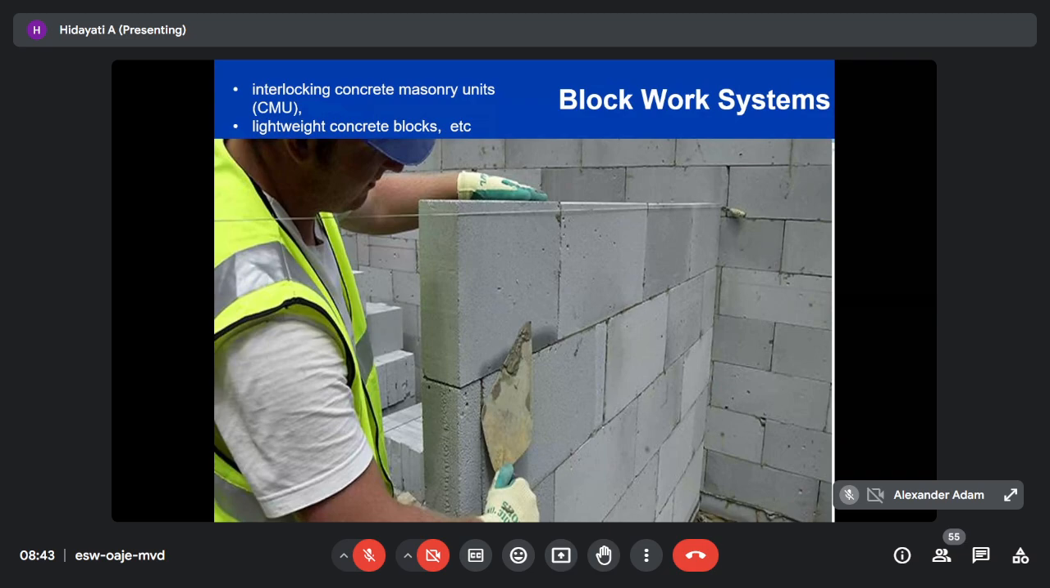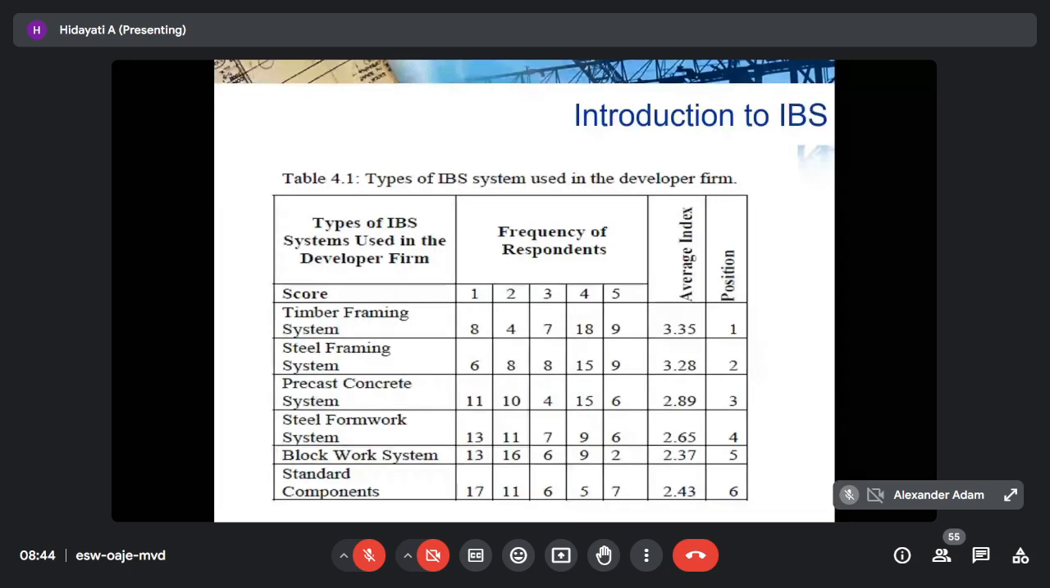Okay. So this Table 4.1 shows the types of IBS system used in developer firms in Malaysia. Actually, in Malaysia, we already implement this IBS system, but maybe not 100%, because of some limitations in the construction industry that limit contractors from using 100% IBS.